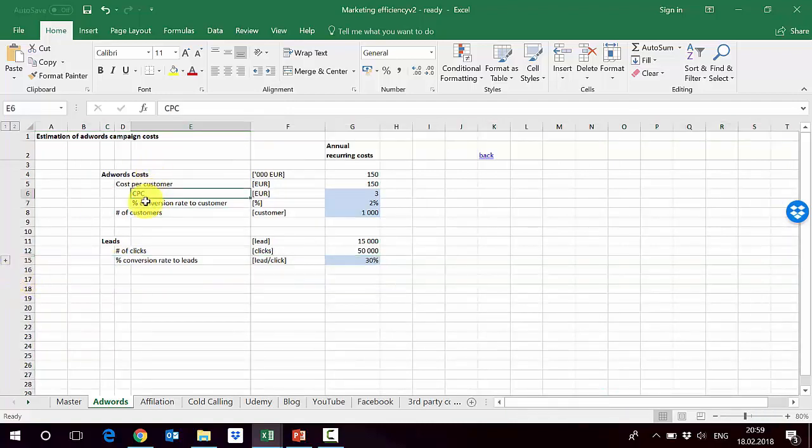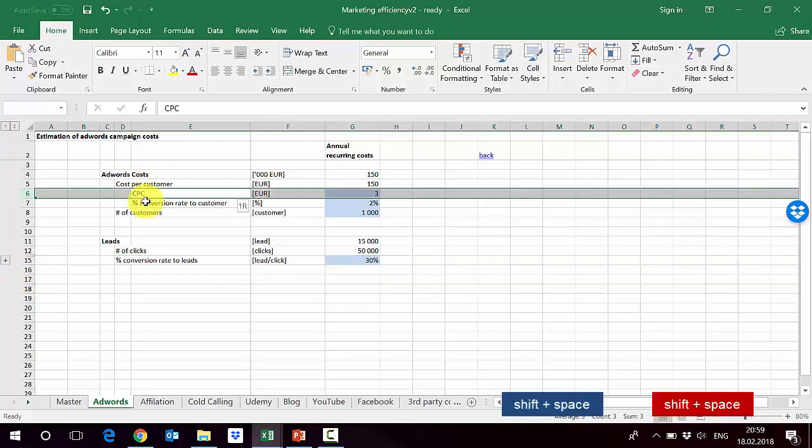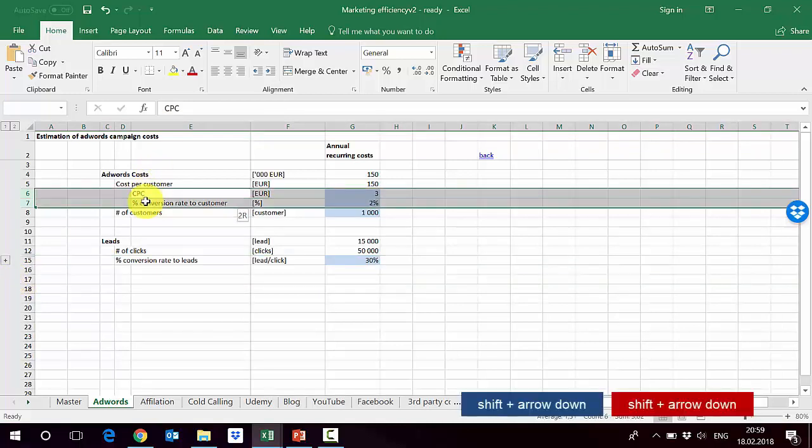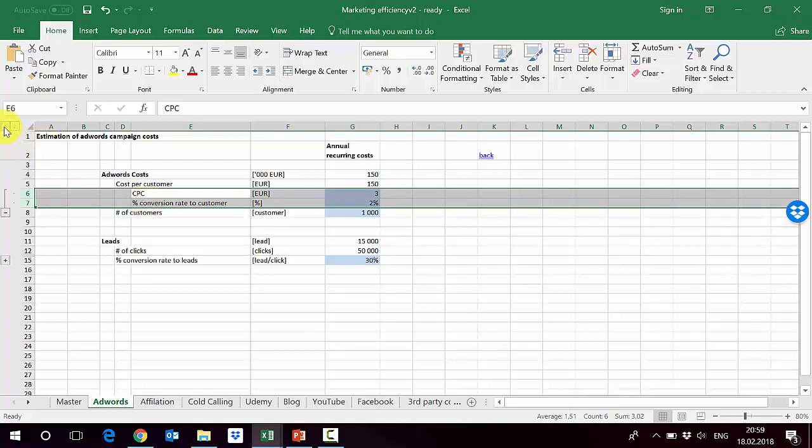Let's do it also here. So Shift space, then we keep the Shift, we go with the arrow down, and then we press Shift Alt and then the arrow to the right. And as you can see, it's grouped, so we can go back and forth.